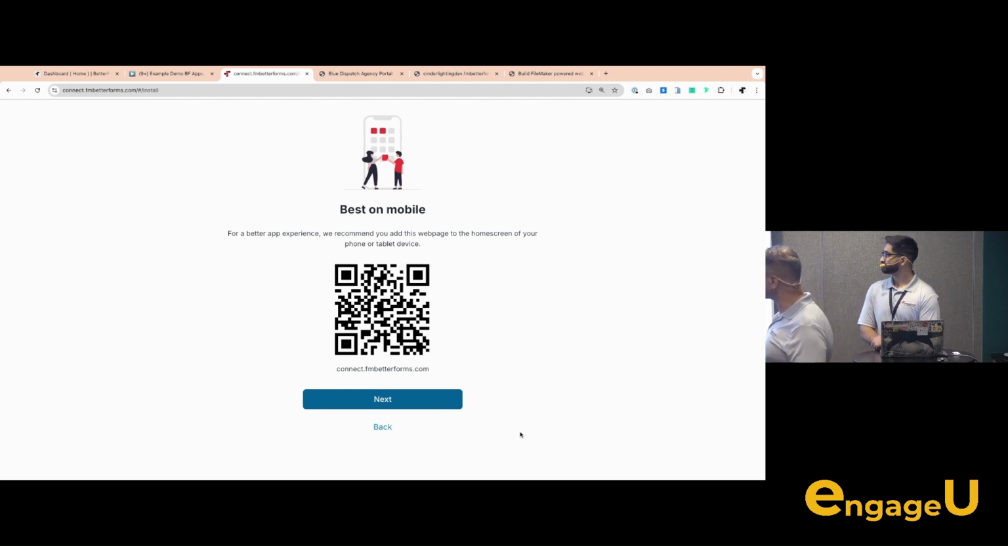So once you do this, it's going to prompt you to install. This is on a desktop, but this is an example of building some type of responsive design, where this page is the exact same page that you landed on when you scanned the QR code. The only difference is it's showing different things based on the device that you're on. So you can go to next, I think.